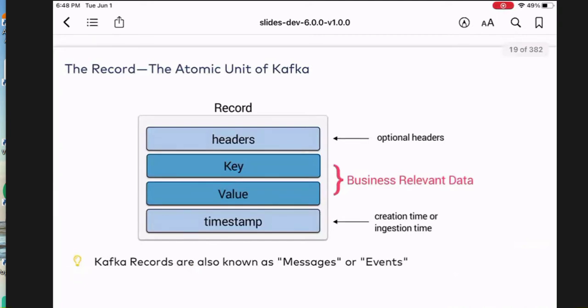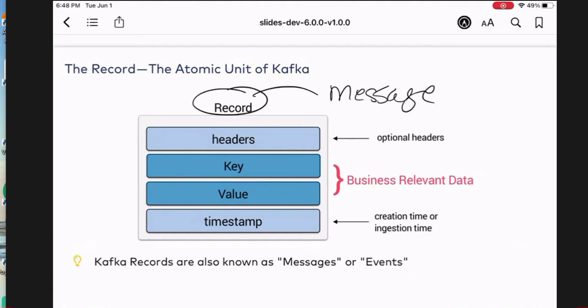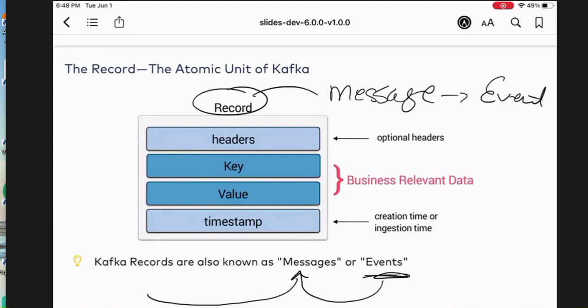So far, they said, look, the atomic unit of Kafka, when we're dealing with data, at the bare minimum, when people say record, they're also referring to a message, or people say event. Literally, an event is what generates these messages that will be stored as records in the logs, but people use them interchangeably.